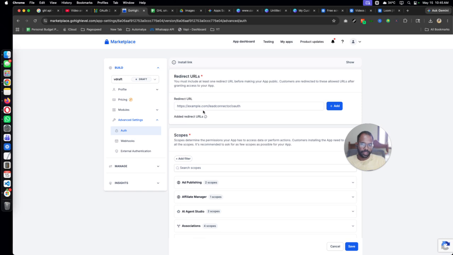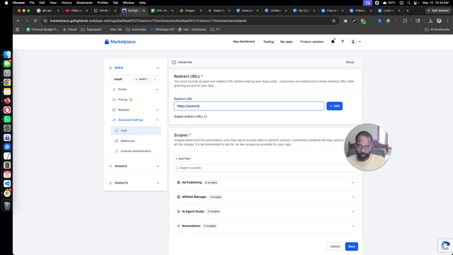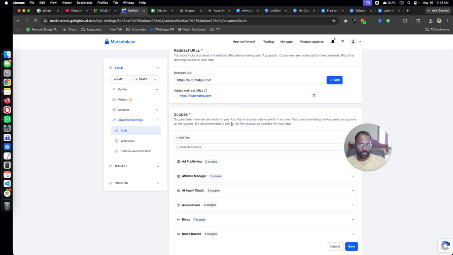So first one is redirect URL. This is also not going to impact anything. Even if you give here just https.google.com, it is just enough. But I'll give my domain. Okay, click on add. What this does is once you install the app, it will redirect here and it will add a simple OAuth code that you need to start all this process. So that is why you need this one.